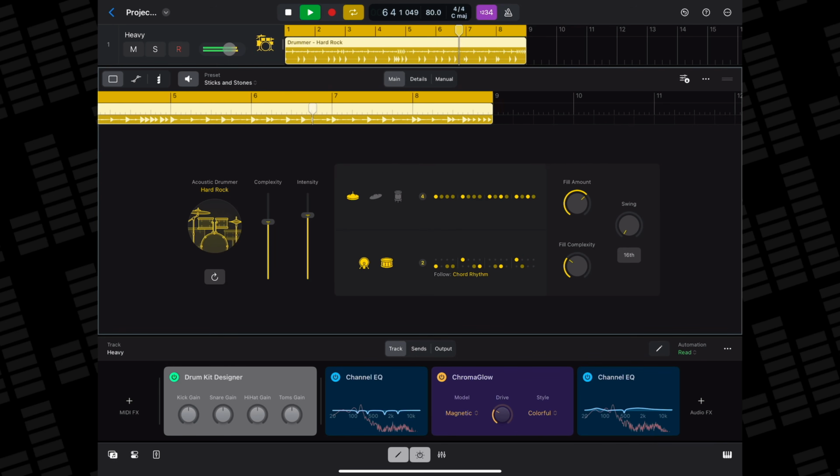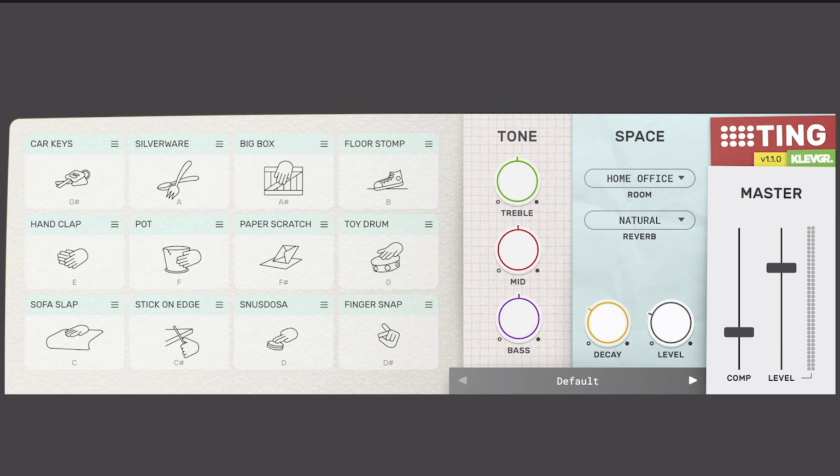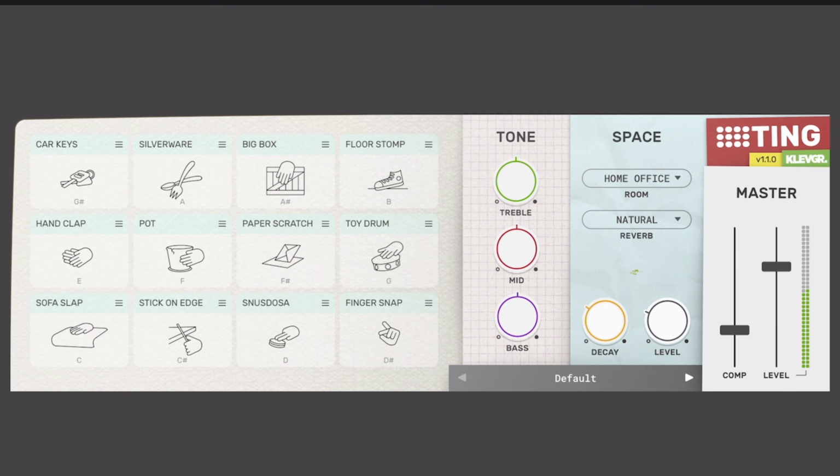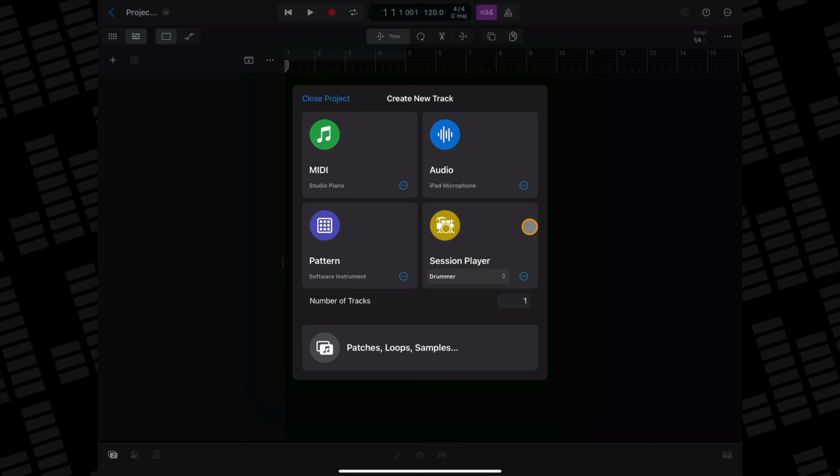Probably Logic Pro for iPad's most used session player, the drummer is incredibly powerful and useful for the more rhythmically challenged mobile music makers. In this video, we'll take a deep dive into how the drummer session player works, plus I'll show you how to integrate your third-party AUv3 apps with it, and how to convert your drummer patterns to MIDI.